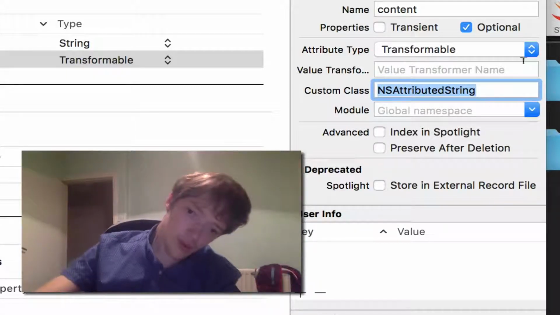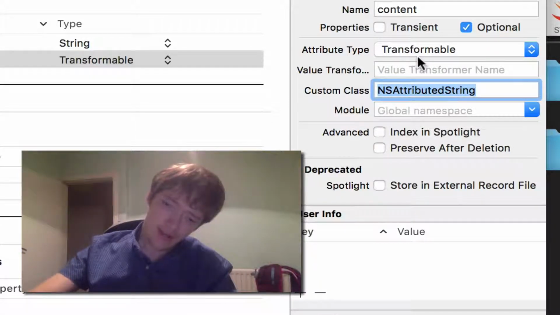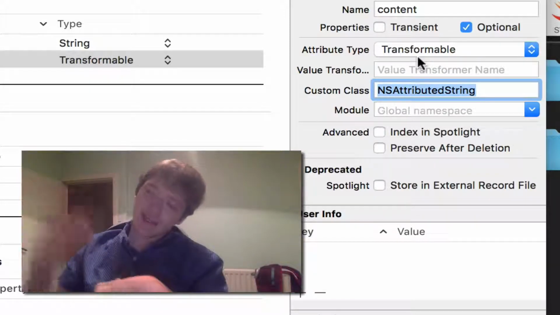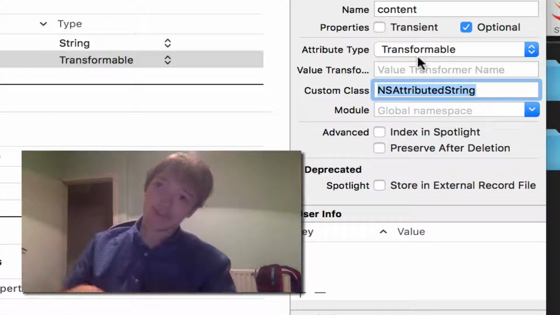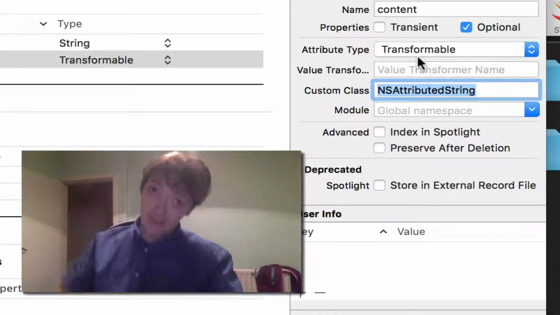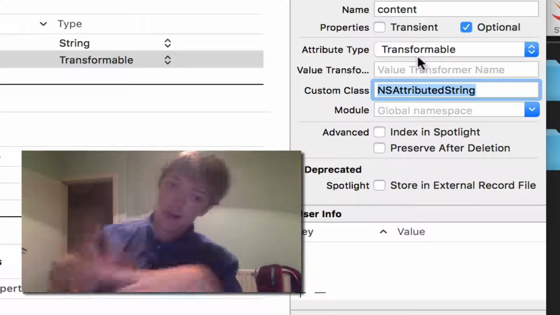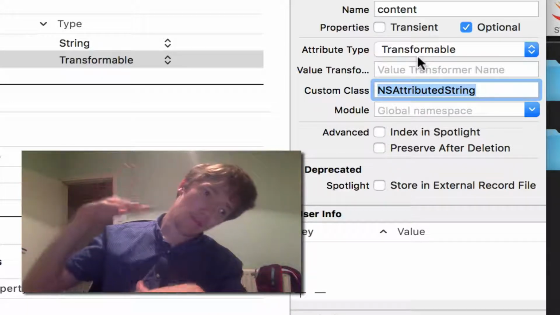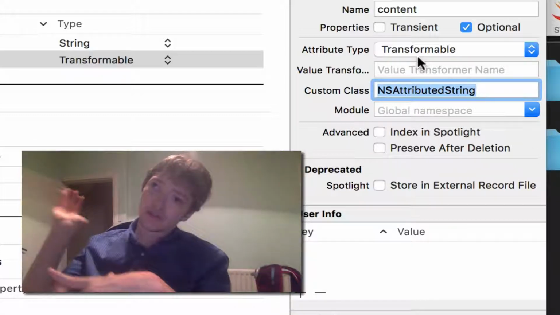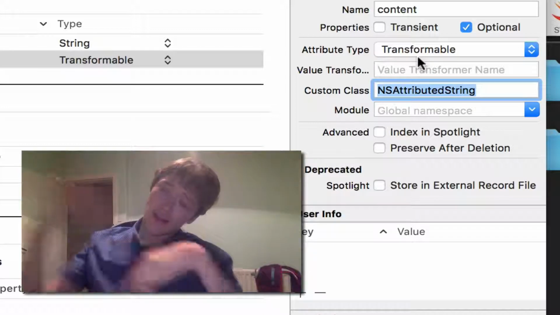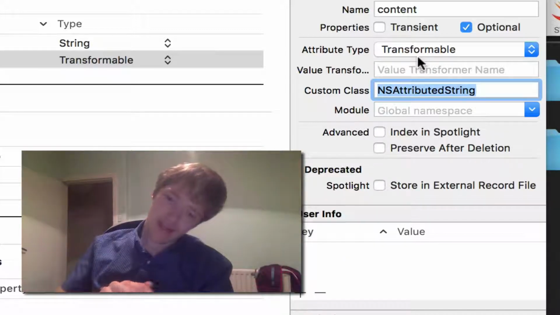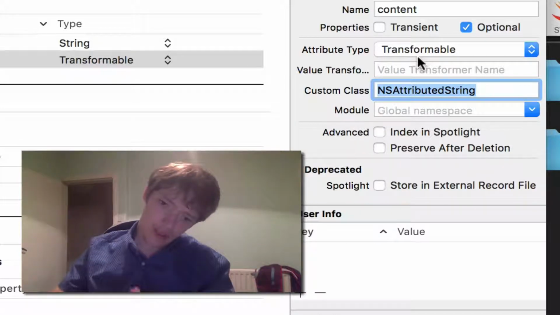Now, there's this other field here, value transformer name. A value transformer is something we can use inside of code development in general that can convert between two different value types. So it's a class that we write that tells us how to convert from the source, which is NSAttributedString, to NSData, which Core Data can store. And then on the way out, how do we convert from Core Data back to an NSAttributedString. So we have to write that logic ourselves.